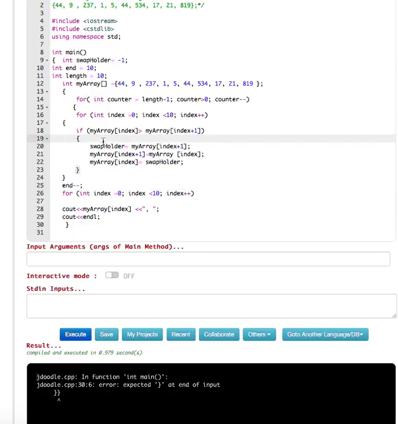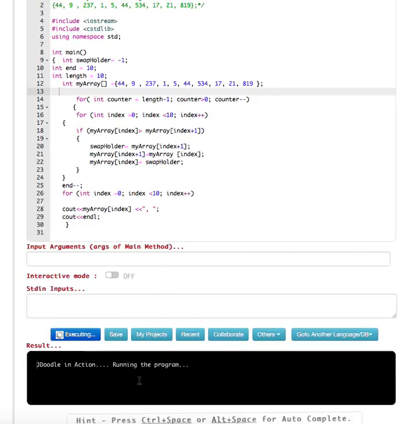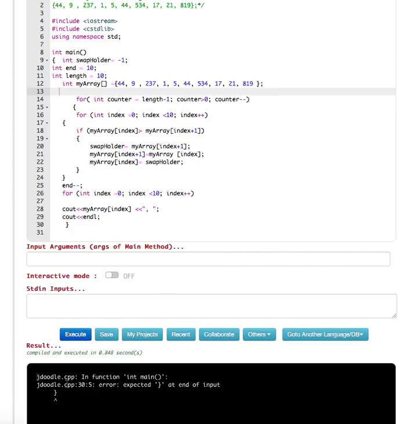Let's see if we need this one. We need this one, okay, this one's okay, integer my array, maybe we don't need this. Let's run this, at the end of the input.